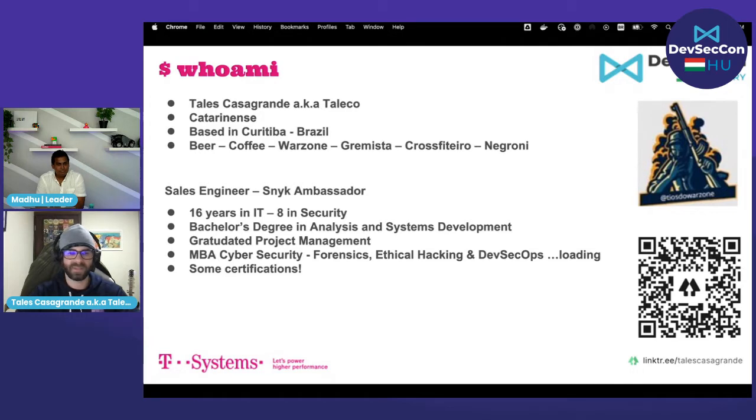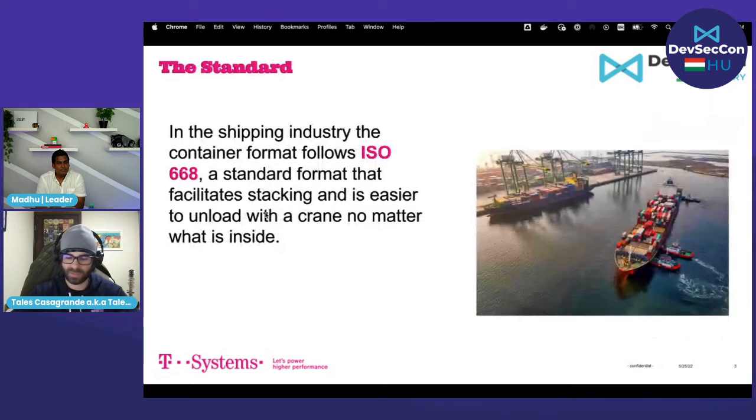But okay, this is about me, but today is not about me. It's about containers, right? I would like to move some steps back so we move forward together, right?